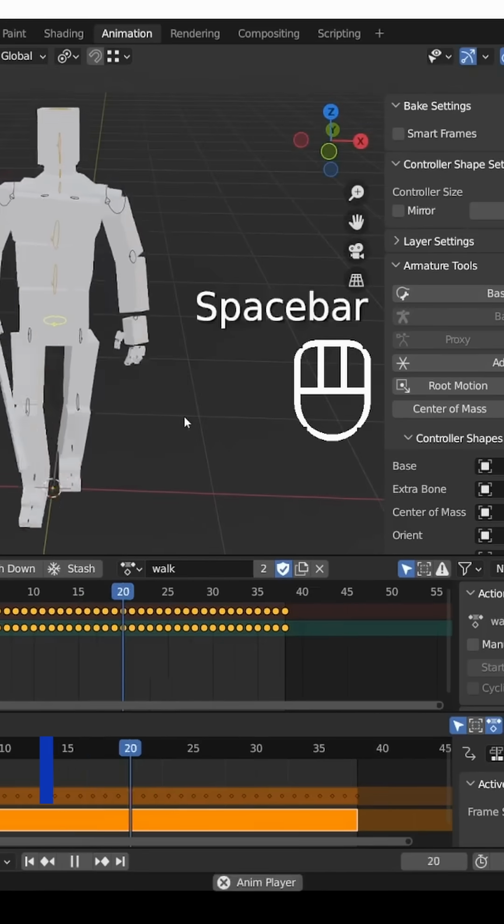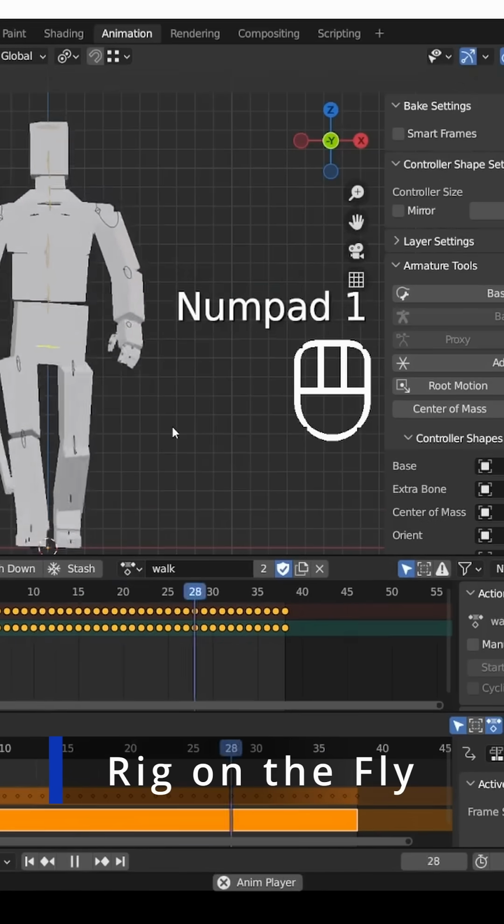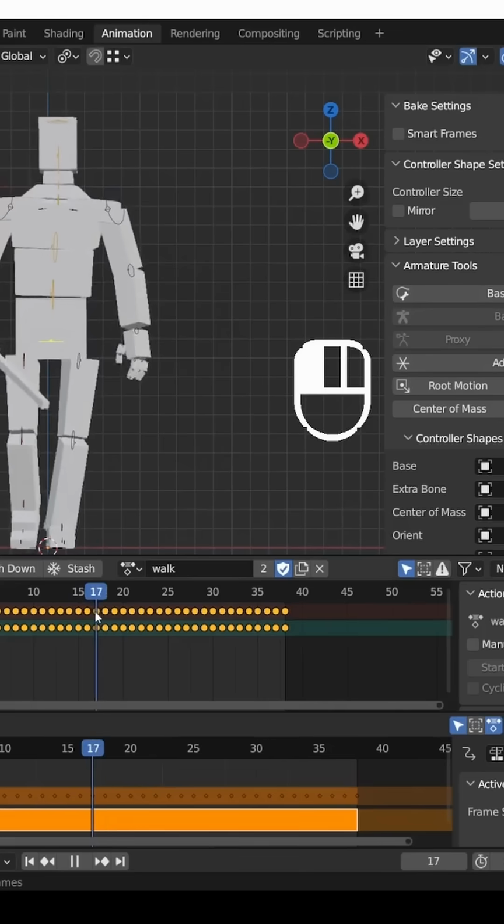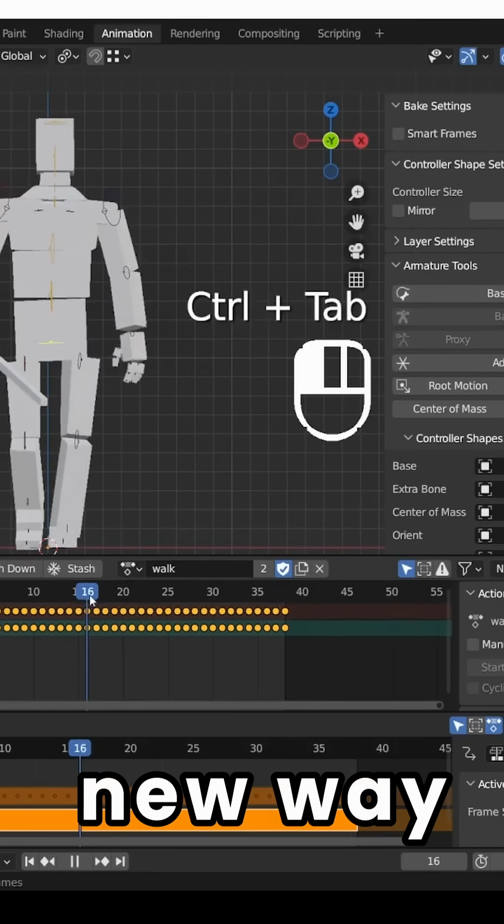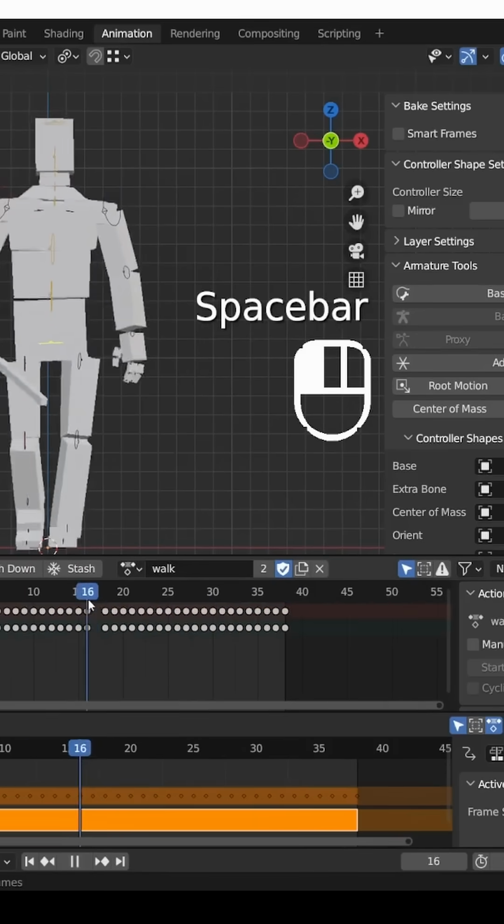Rig on the Fly is another add-on with enormous potential. This tool isn't just an auto-rigger, it also introduces a completely new way of animating in Blender. The concept is simple but powerful.